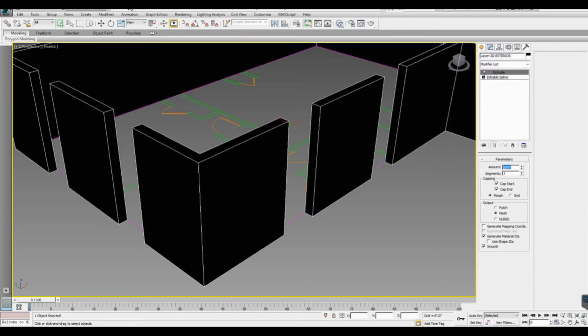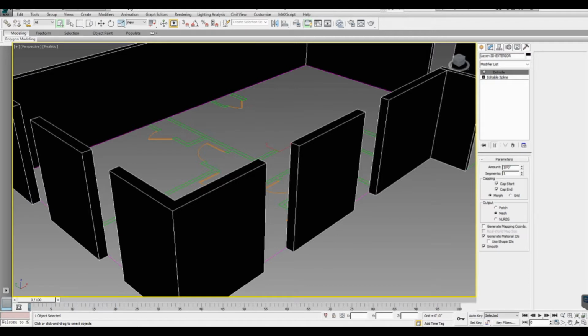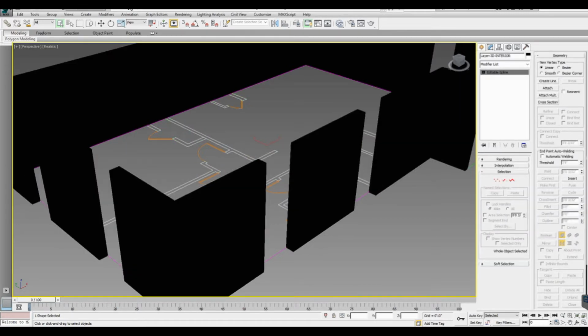Simple, right? Now, as you can see, they all came out in black, and that makes it kind of difficult for us to see. So I'm going to put a quick material on it that will allow us to see a little better. But first, we're also going to do our interior wall. So click on that interior wall right there, and we're going to do the exact same thing.